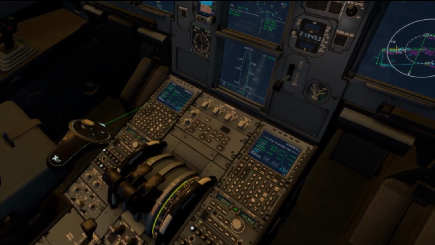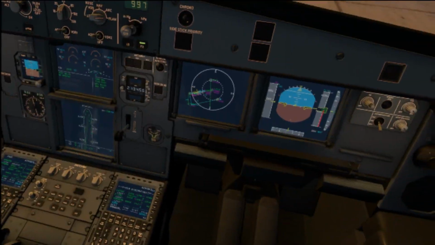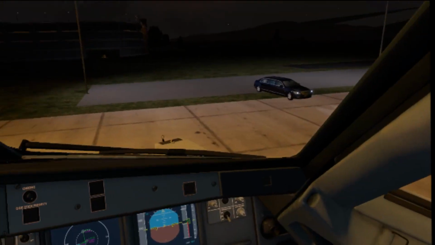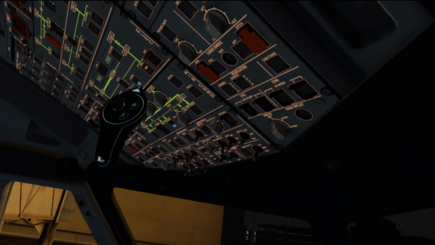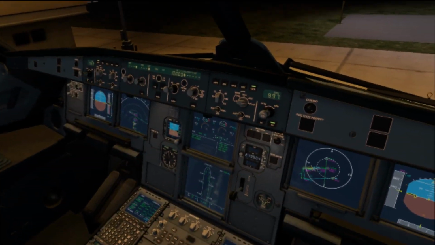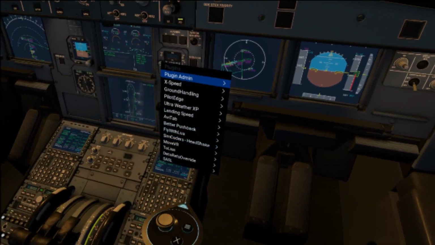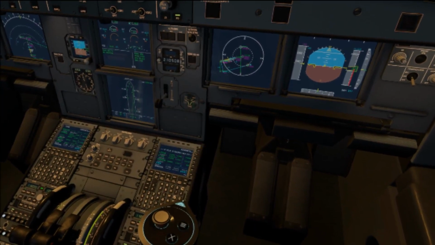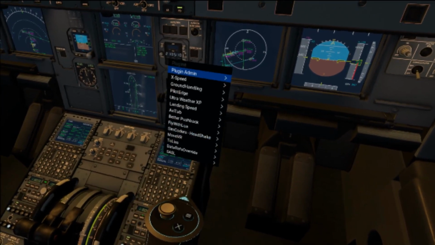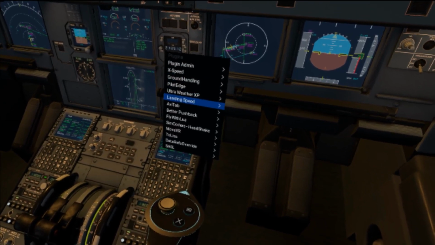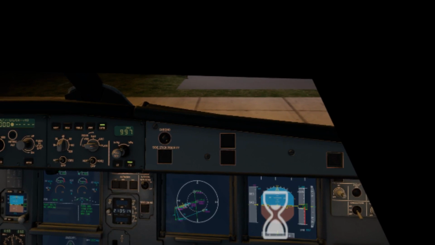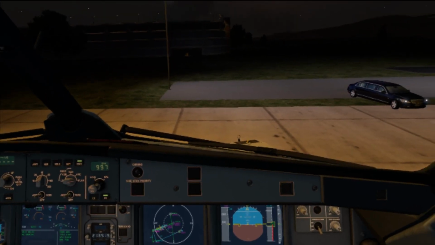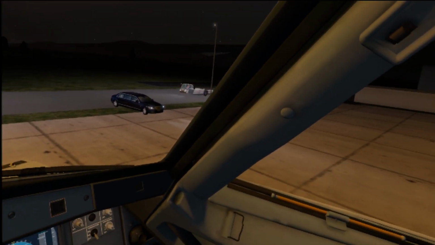Flap lights down. Okay, now that everything is gone, this is ground power. Ground power, and then Toliss. Okay, oops. We go to Better Pushback. We're going to set the Better Pushback pre-plan. Grounded cockpit. Alright, Toliss driving up.